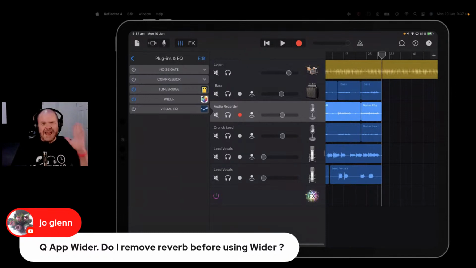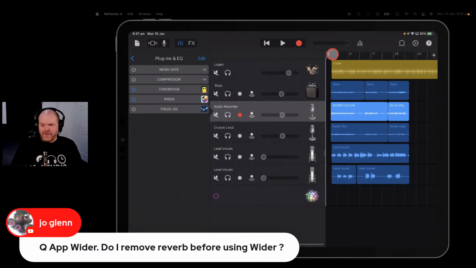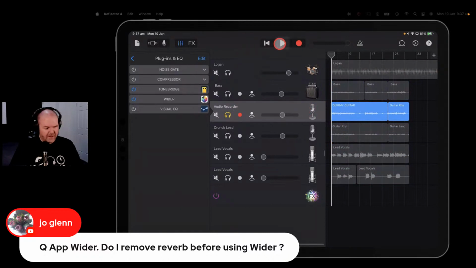So the question is, if you're using the Wider app, which I'm using here on this particular guitar, should you remove the reverb? Well, a lot of this sort of stuff comes down to personal preference, in my opinion anyway, and that is whether you want to have the effects before or after or none at all. So when you've got your chain set up here, so here is this guitar. Let's just solo it. At the moment it sounds like this.